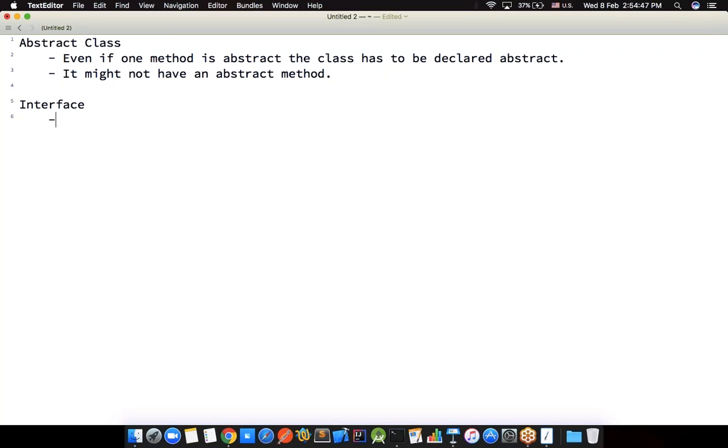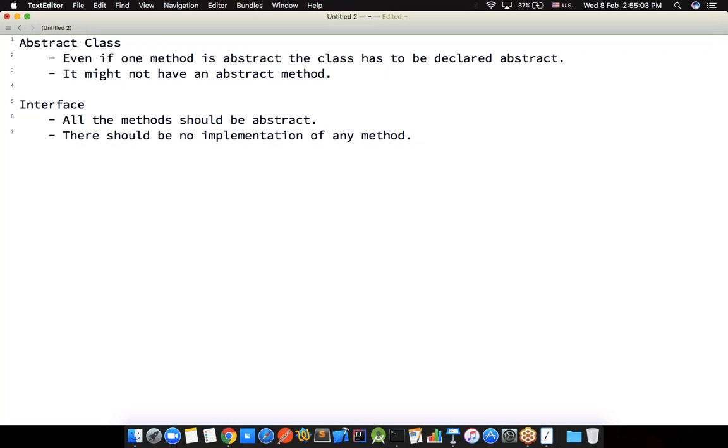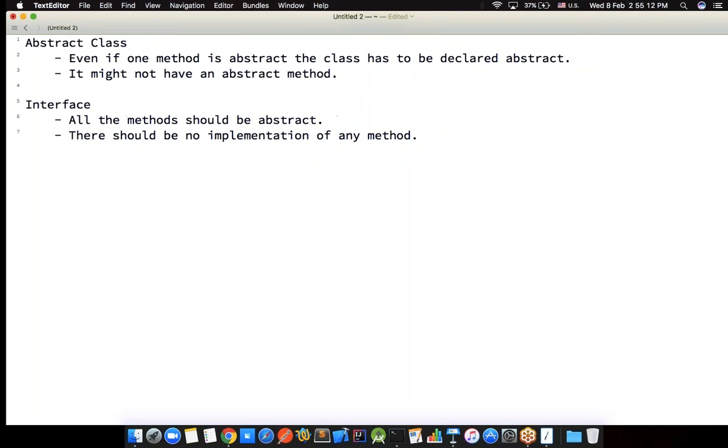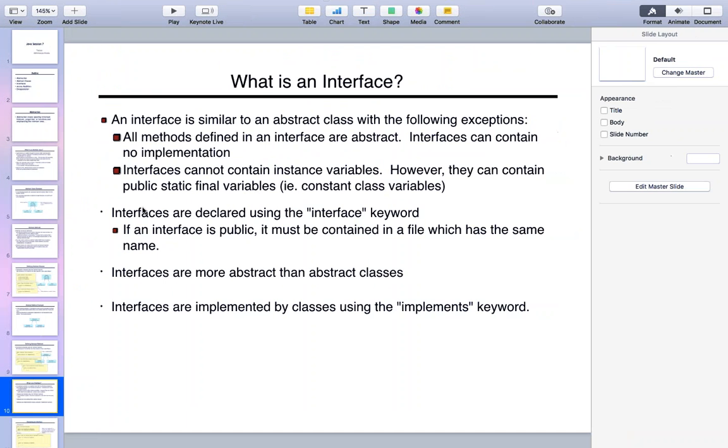But in interfaces, all the methods should be abstract. There should be no implementation of any method, right? All the methods have to be abstract. Is it clear? So all methods defined in an interface are abstract.